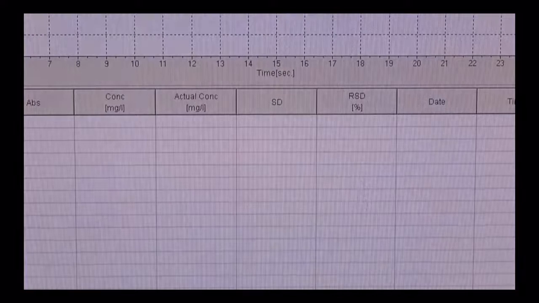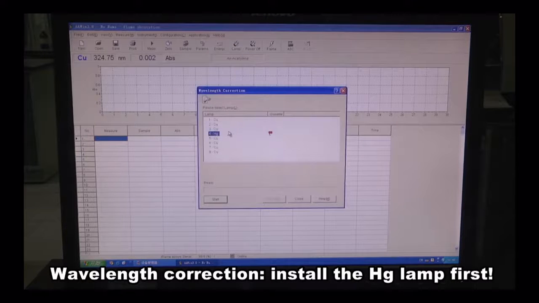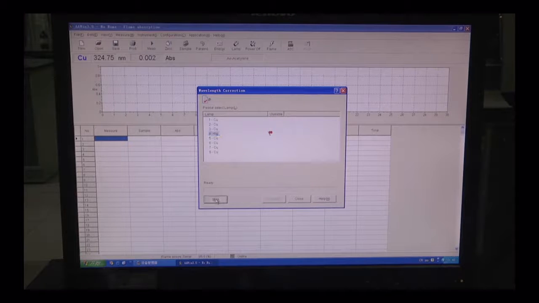Finish. To do wavelength correction, make sure the mercury lamp is in the lamp turret. Then here we press Application and choose Wavelength Correction. The system will automatically recognize the mercury lamp. We just press Start. This process takes 15 minutes to finish.